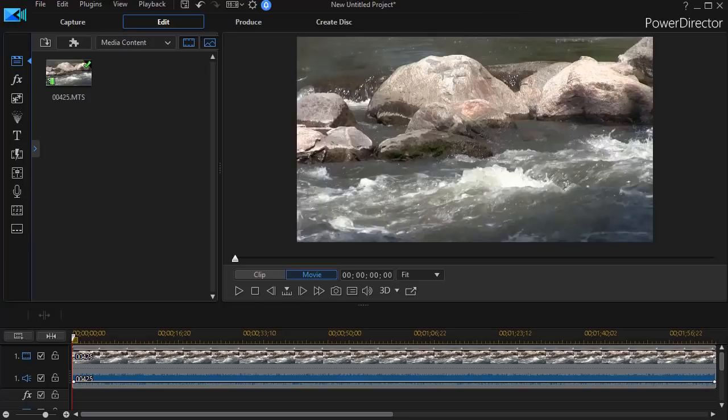In this tutorial in CyberLink PowerDirector, we'd like to show you how to apply both fast motion and slow motion effects to the same video clip. This comes as a request from one of my subscribers. What I'd like to do is show you a short clip where I've applied these techniques to the same raw video, and then we'll show you how to do that.